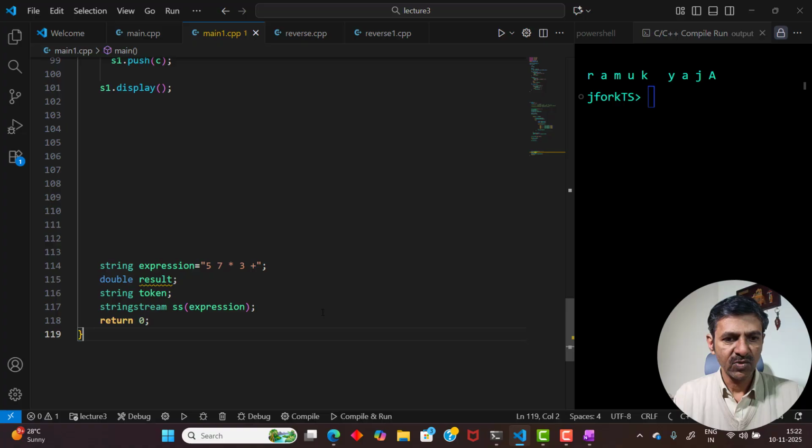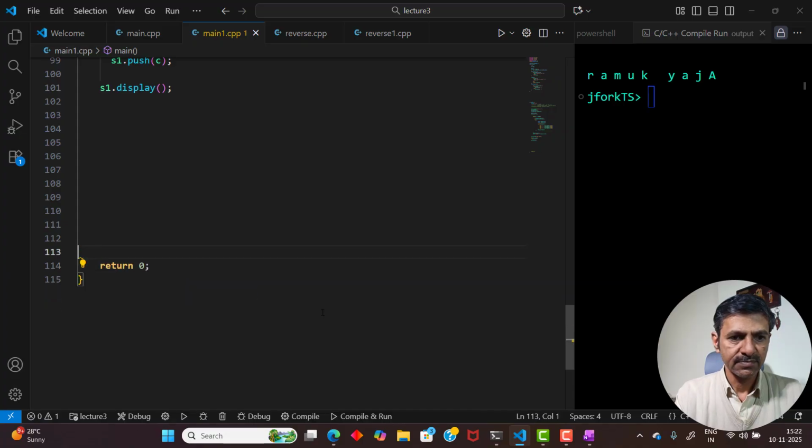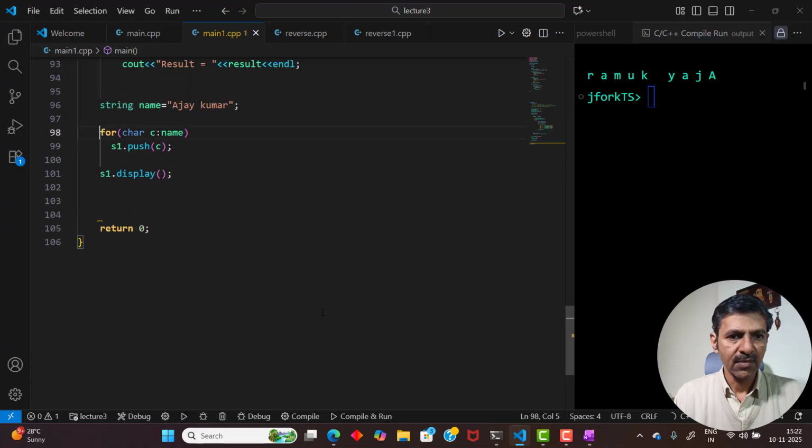So let me remove this. In fact, I had used this earlier. This is one thing we can close for now.